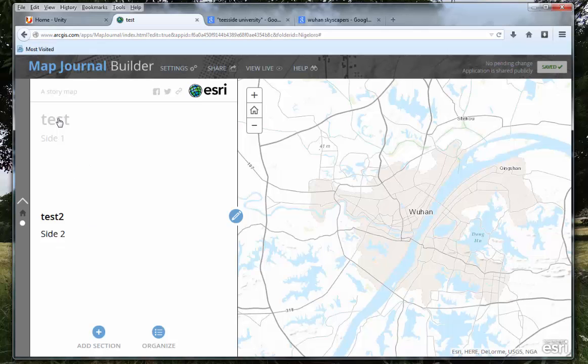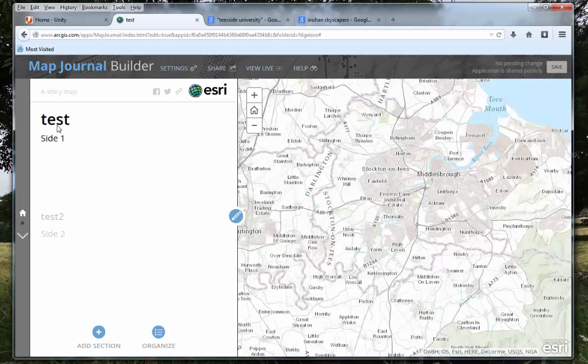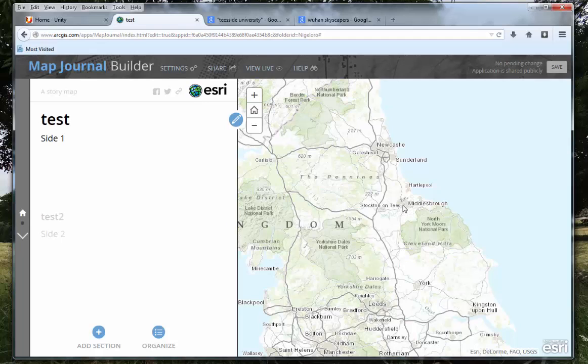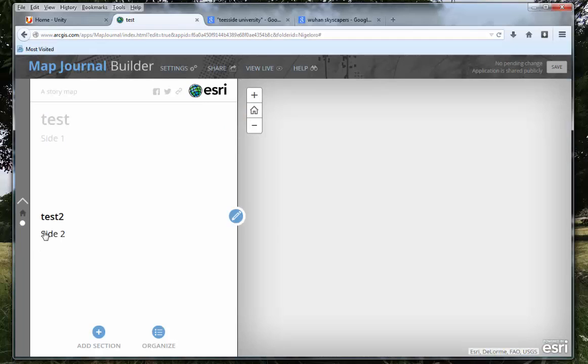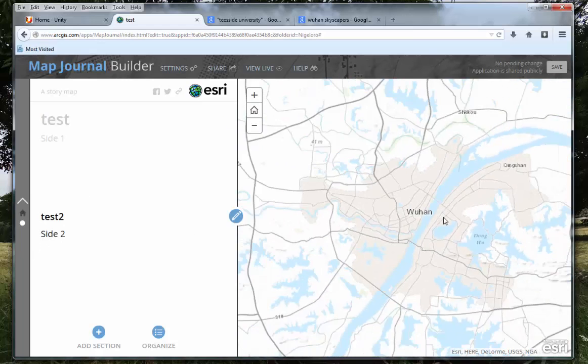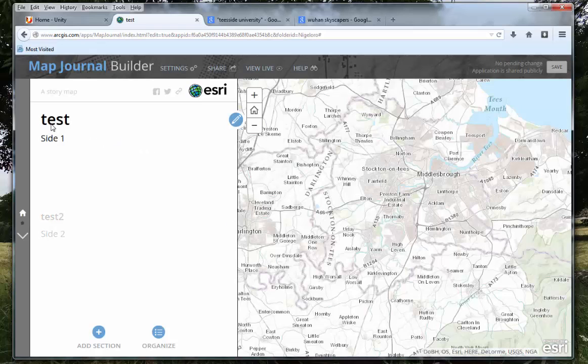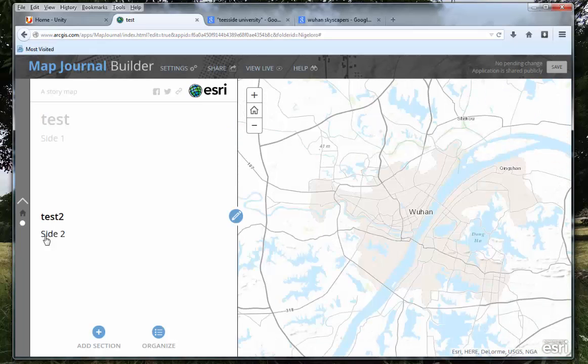Right, now the point about that is, it looks a bit basic at the moment. When we click on this, we'll notice we zoom back to Middlesbrough. If we zoom right out, we can do that. Go back to this one, we can zoom into Wuhan. And we can zoom out and in again, but when we go back to the first one again, we'll see it's set to the original zoom, and the second one is set to the original zoom as well.